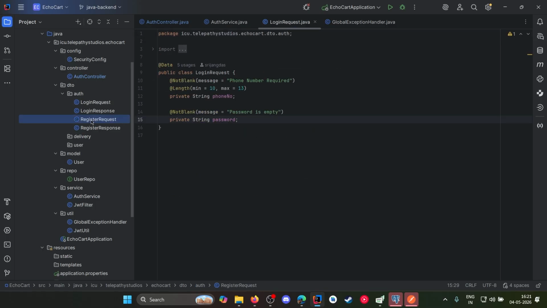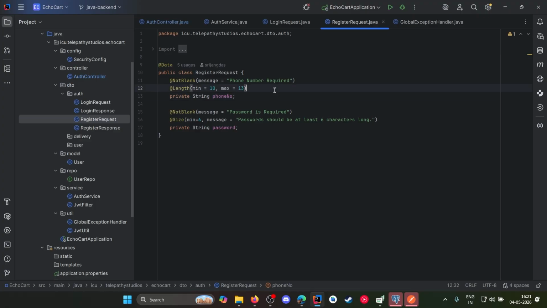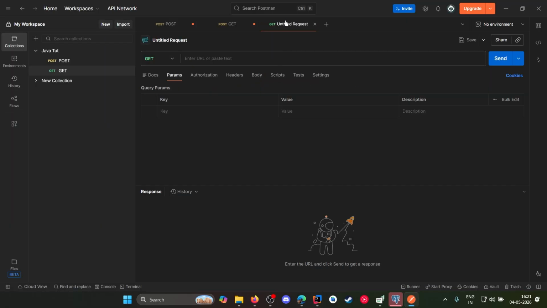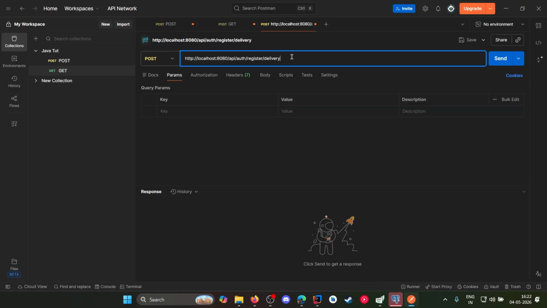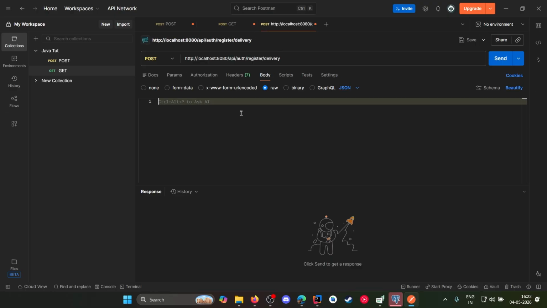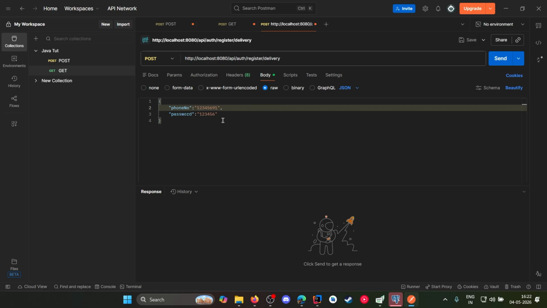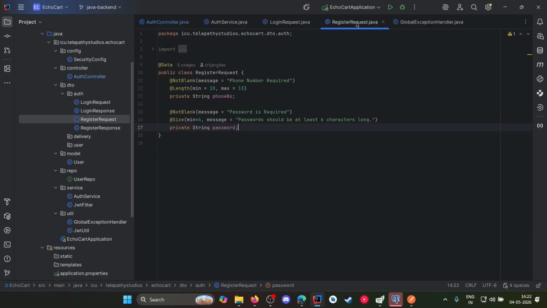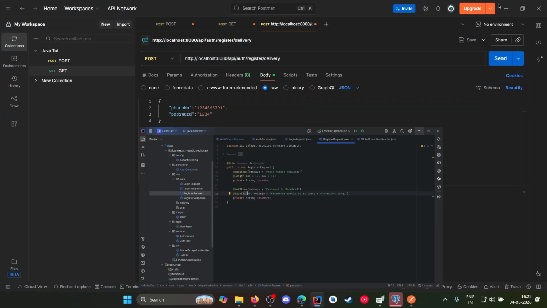I can show you an example. Say in register request, we have password. Let's say give a small password. Let me write it here. Let's see, register delivery. Okay, now in body, let me just copy paste it from here. Yeah, now just change it to how much it is. 1 2 3 4 5 6 7 8 9 10. Right, it's 10. And now my password is 1 2 3 4. You know, here minimum password is what? Minimum password is 6, right? So let's see what happens.